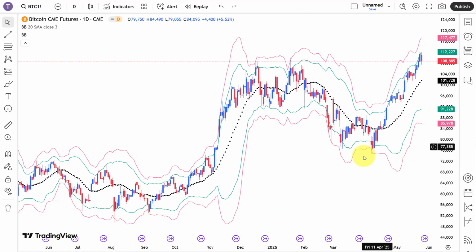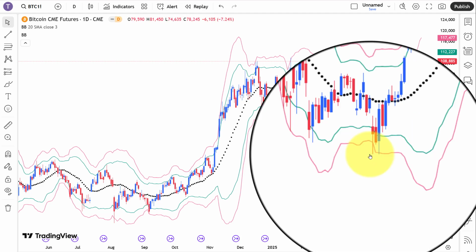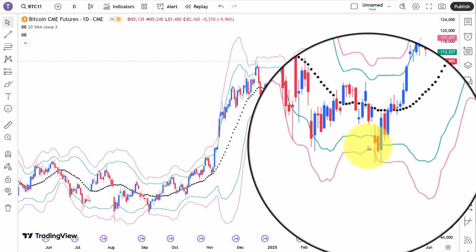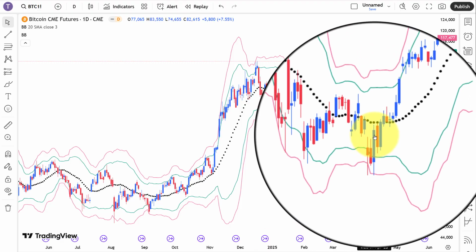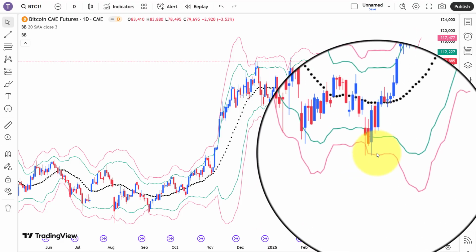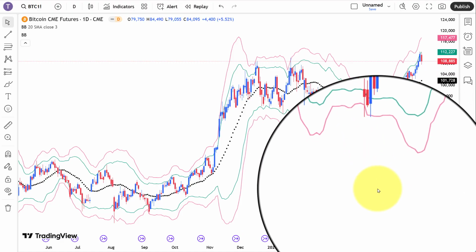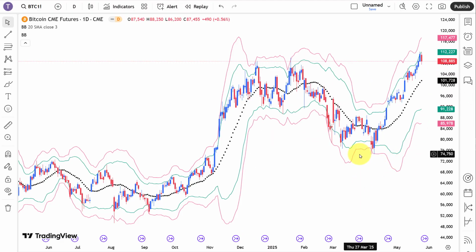Look at this one, big move off of there. 2 wicks hitting 3 standard deviations, then a big blue candle off there. That is complete rejection of the downside. There were no sellers left here. And this is down at $74,000, and now it's went over 112.